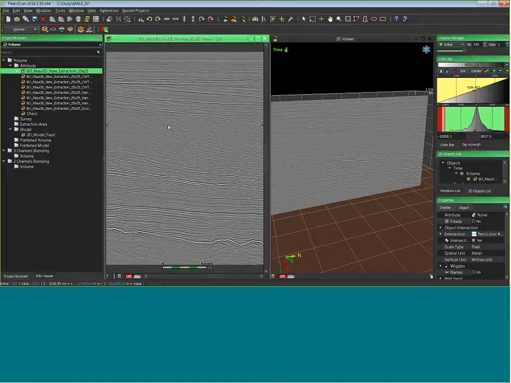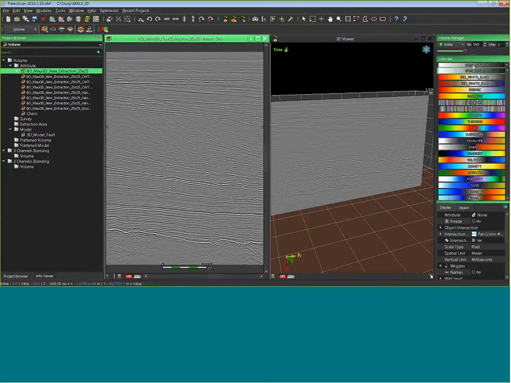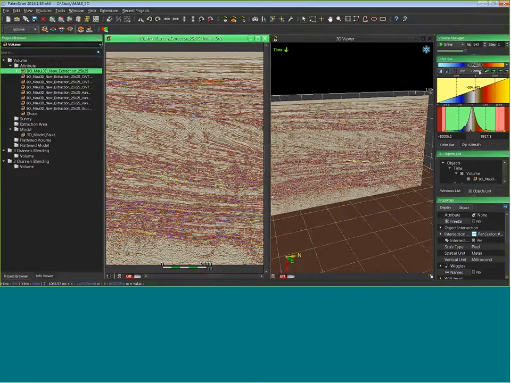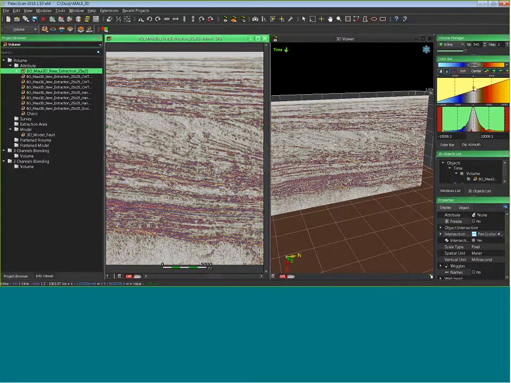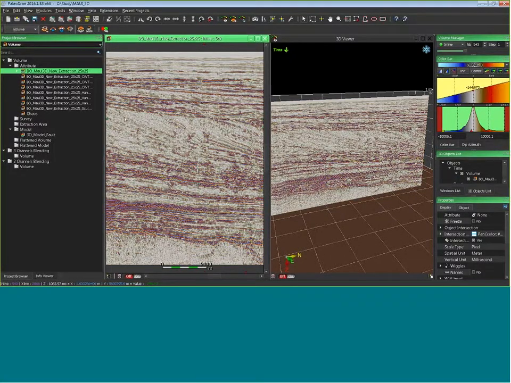And this synchronization is not only available for the inline or cross-line frame. I can also change, for example, this color bar, and as you can see, the viewer and the 3D object are updating directly on the fly and linked. Exactly the same for the real-time attributes.